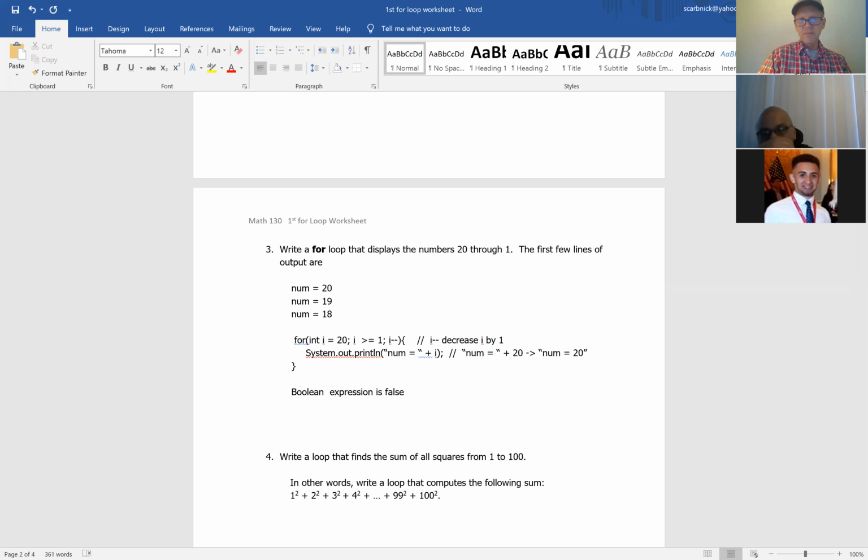The first time when i is 0, right? So eventually that Boolean expression must be false. Since 0.